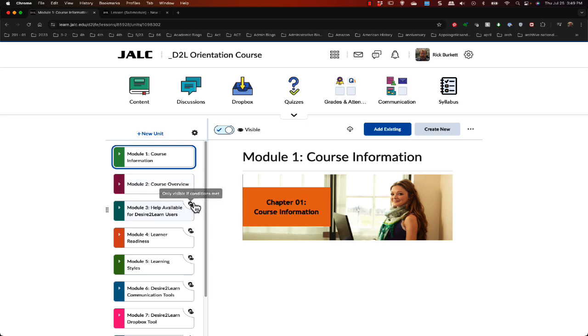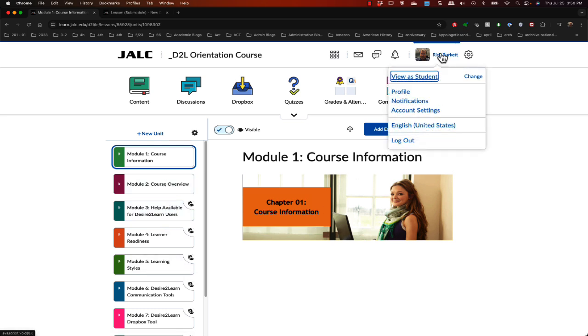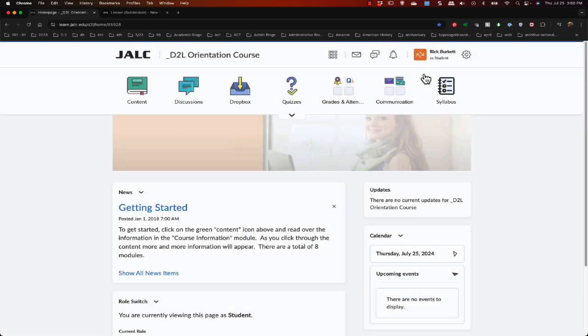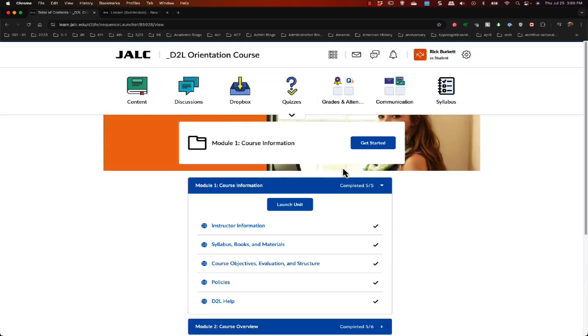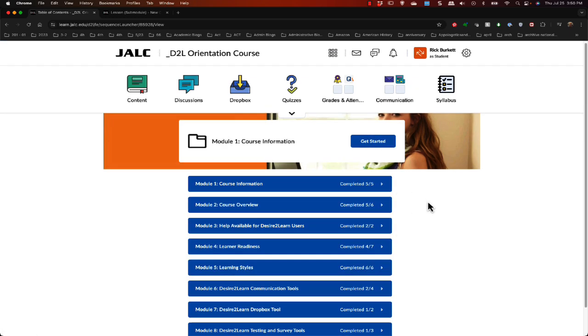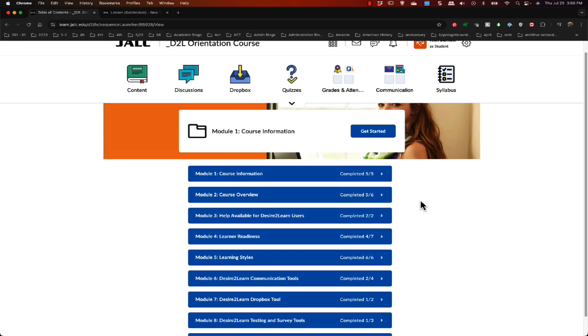These have restrictions as far as here it's indicating that they can see this if the conditions are met. So I've put conditions on the release of these various folders in this course. If you have date restrictions, that will also limit access. But when you go up here to view this as a student, and then go to content, you will still see everything, even if it's restricted.